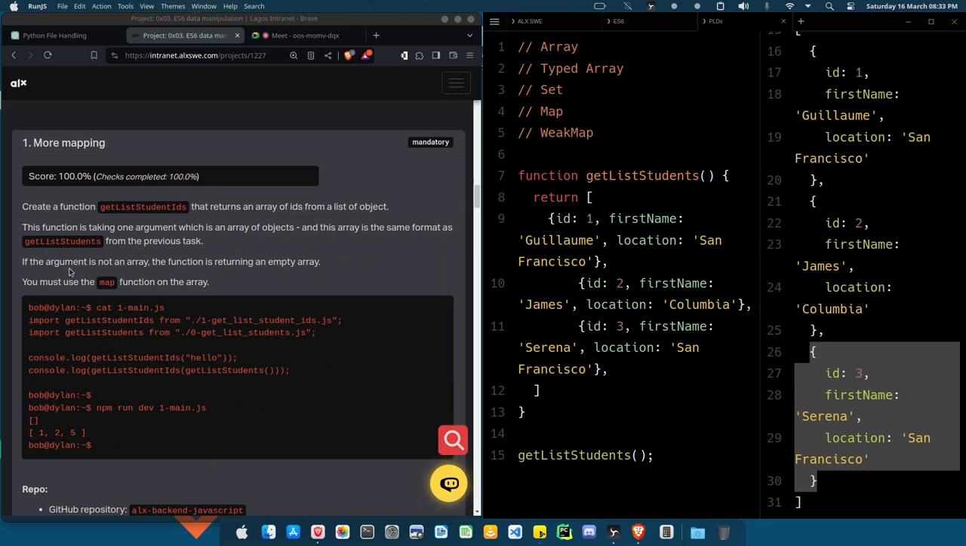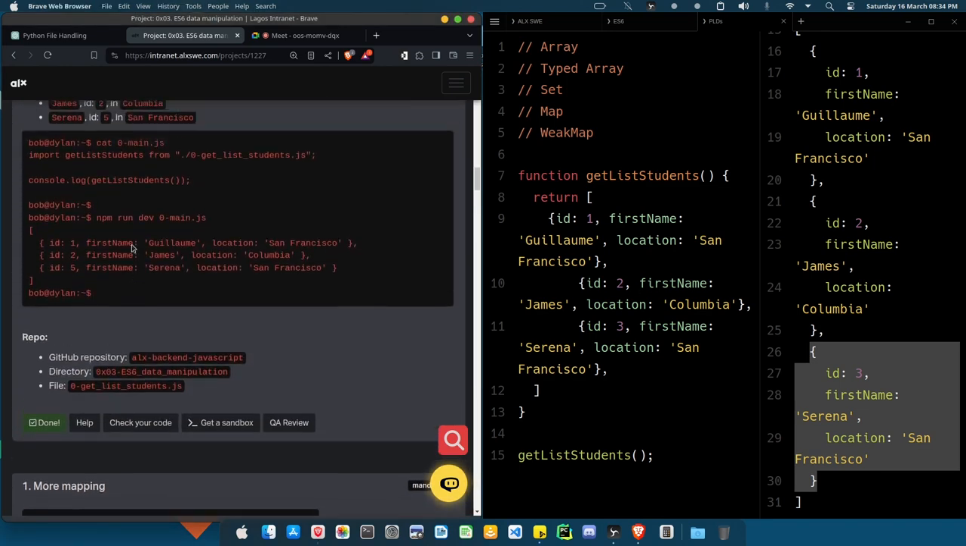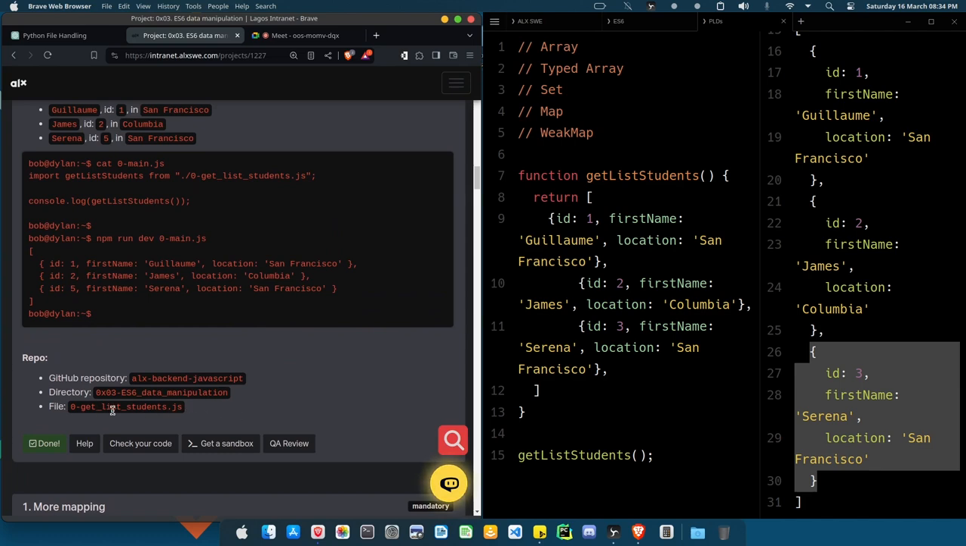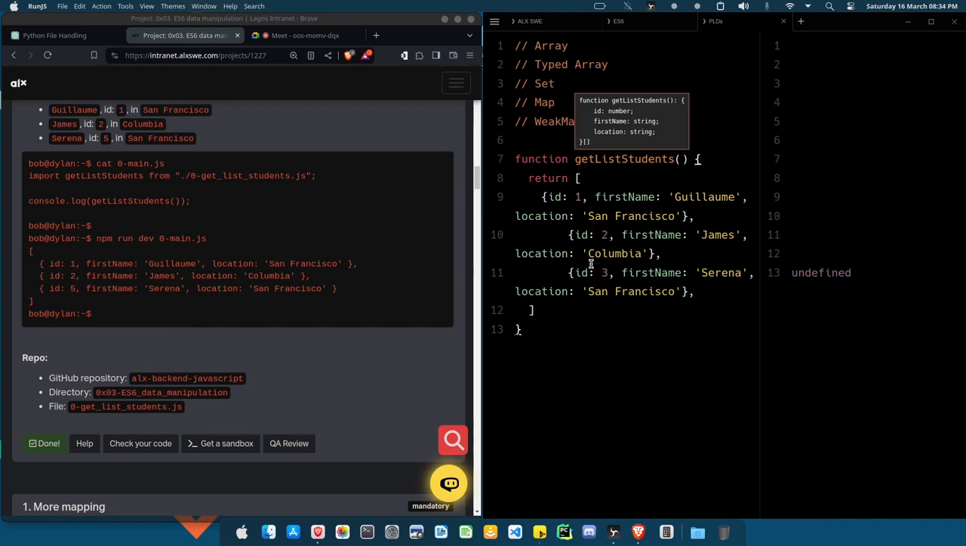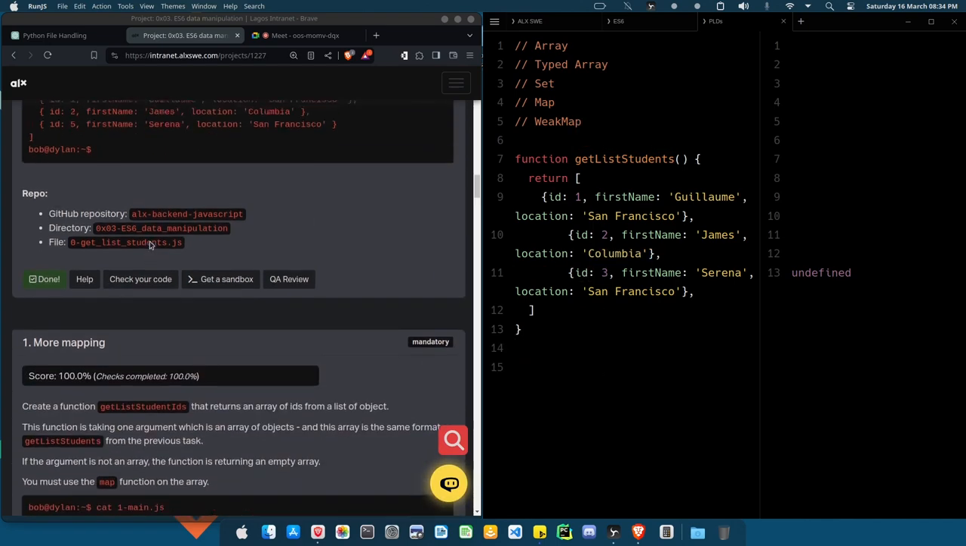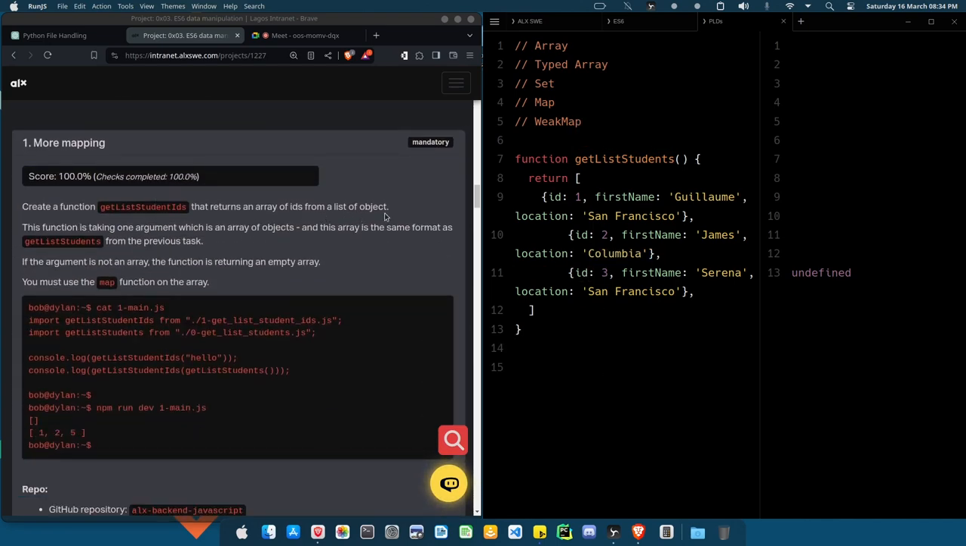Okay. So in this next one, if you look at what they say, create a function getListStudentIDs that returns an array of IDs from a list of objects. And if you look at the list now, the list of the objects, they actually imported it from this first code that we have. So it means that this function we have here, we are going to maintain it here. So you now say an ID from a list of objects.